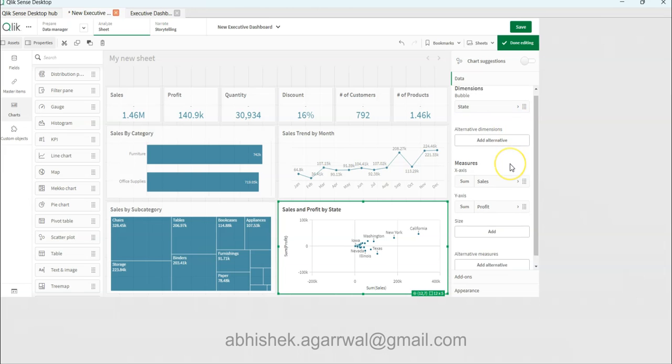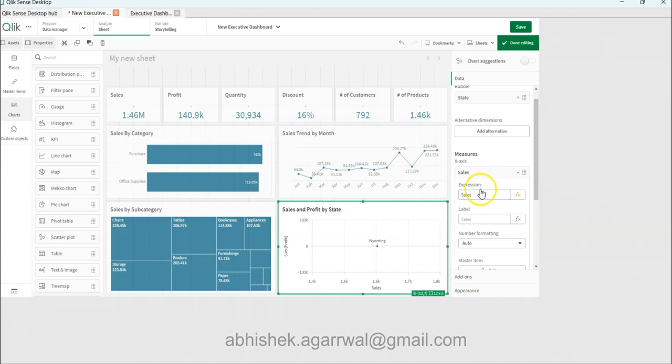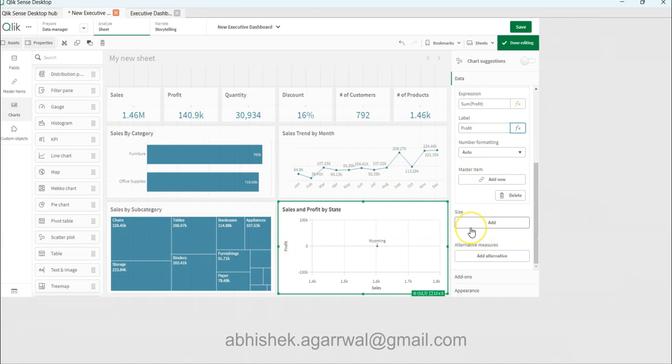So what we do is we come over here in the sales. What we do is we simply say sales, right? Because we need this to indicate what measure this particular chart is. And then we have profit, right? So I bring this up and label, we say profit, right? Only the profit piece. Number formatting, we don't need it because we are not showing anything pretty much over here.